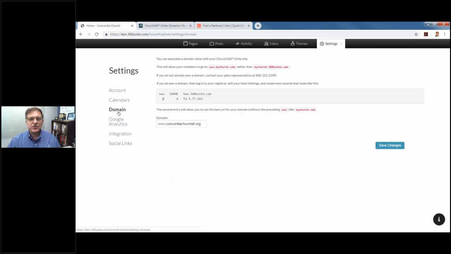Then we scroll down, click in the tab, and you see domain name. As Dave mentioned, if you already have a domain name, we can get it here for you. If you don't have one, our team is very happy to help set that up for you. But this is where you would do your domain name. Again, the option is yours. It's easy to set up, but the option is yours.